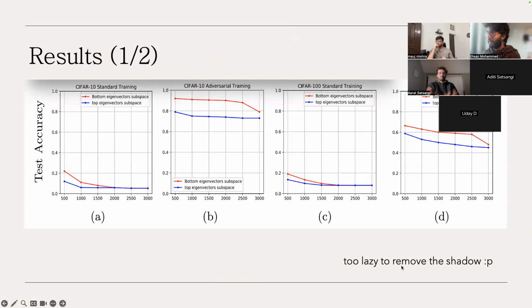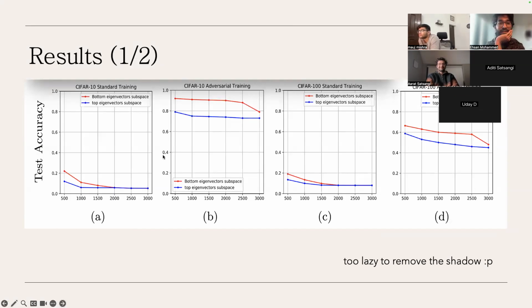What were they able to find? I was too lazy to remove the shadow, so don't worry about the shadow. So what they were able to find here is for CIFAR 10 and CIFAR 100, this is standard training and this is adversarial training, standard and adversarial.